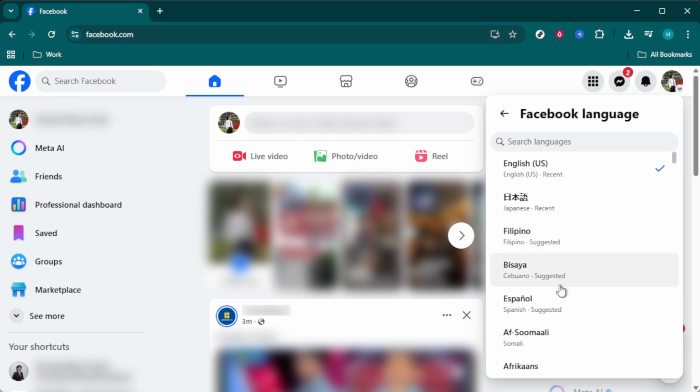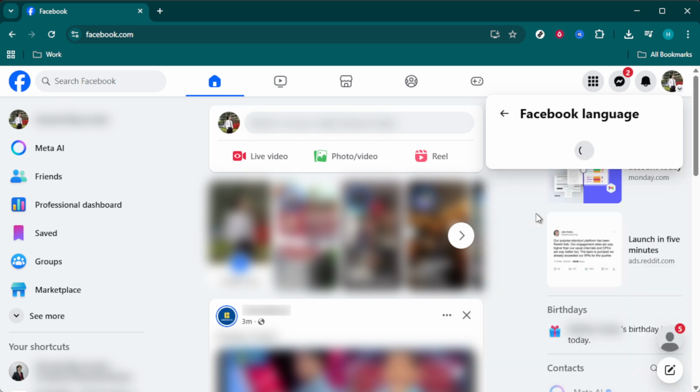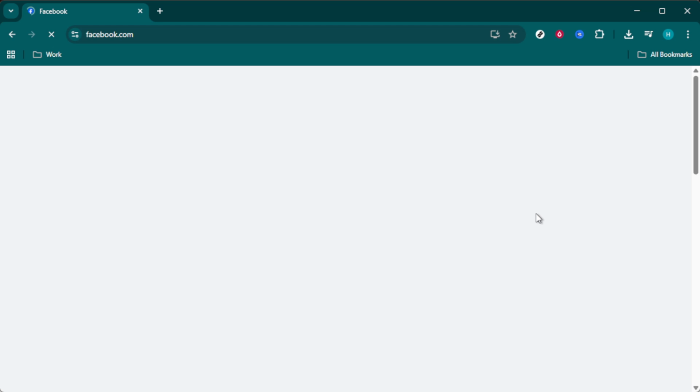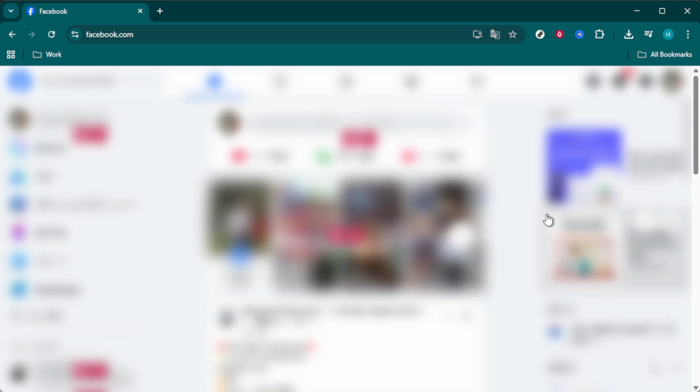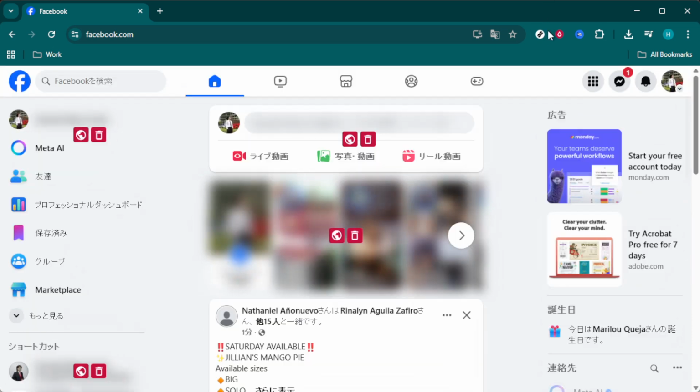If you're searching for a specific language, such as Japanese, you can start typing the name in the search bar. Once you've found your desired language, click to select it. This will change the language for your Facebook account, including most areas such as the news feed and notifications. For those of you who want to specifically change the language for Facebook Marketplace, let's keep going.